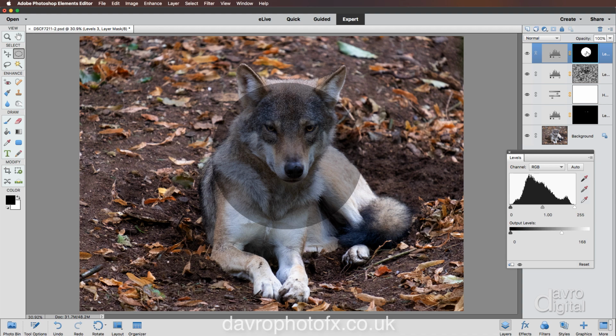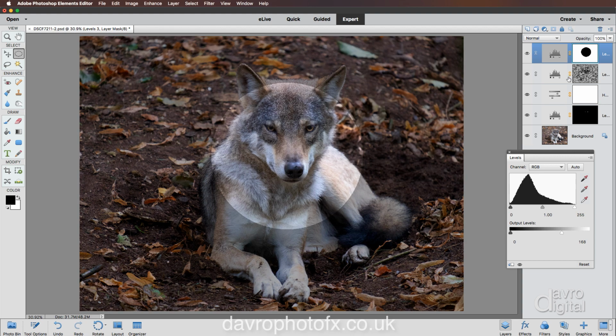Right, next, we're going to inverse the mask. So the darker part is going to come on the outside. All you need to do for that, very simple shortcut, Command I or Control I. So that's Command I on a Mac, it is Control I on a PC.